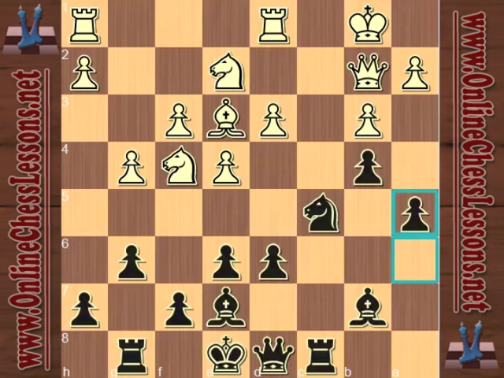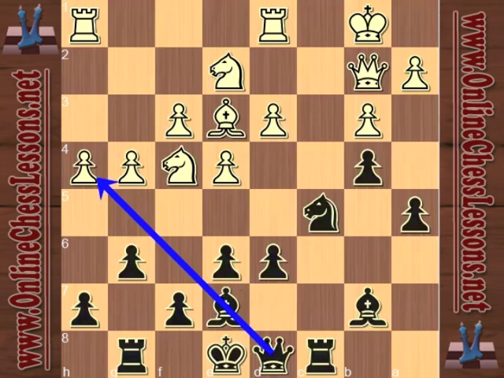So here, Black has, I think, a very comfortable position. His rook is very misplaced, there's no denying that, but all of his other pieces are doing great. And White has a very tough time playing h4. Black can just take it here. So a very interesting game.